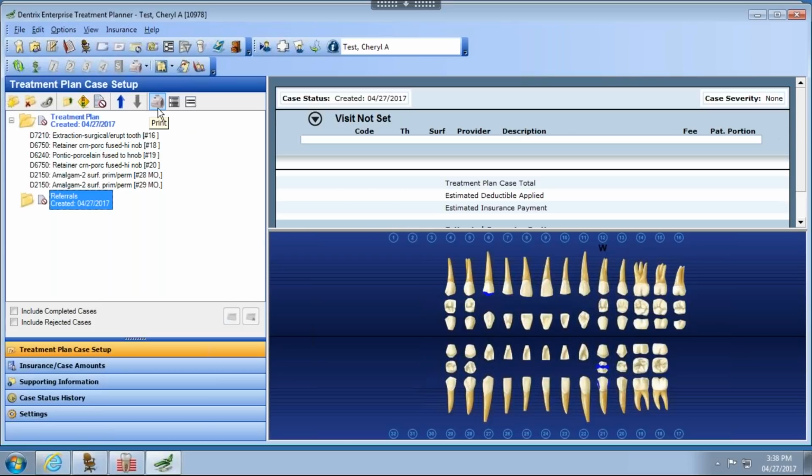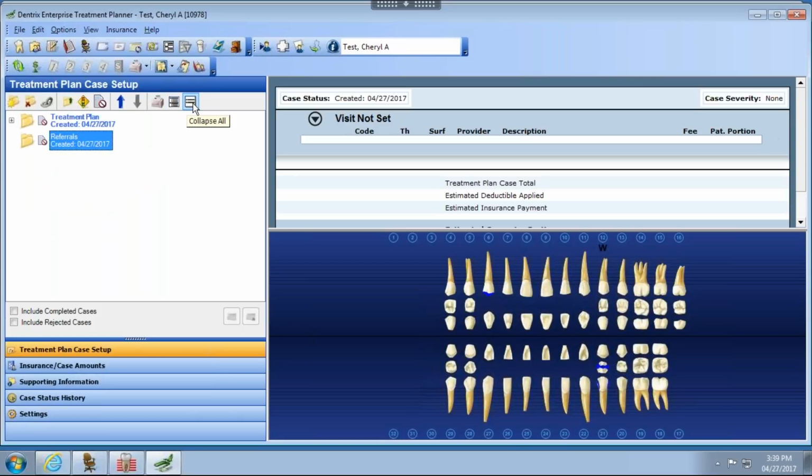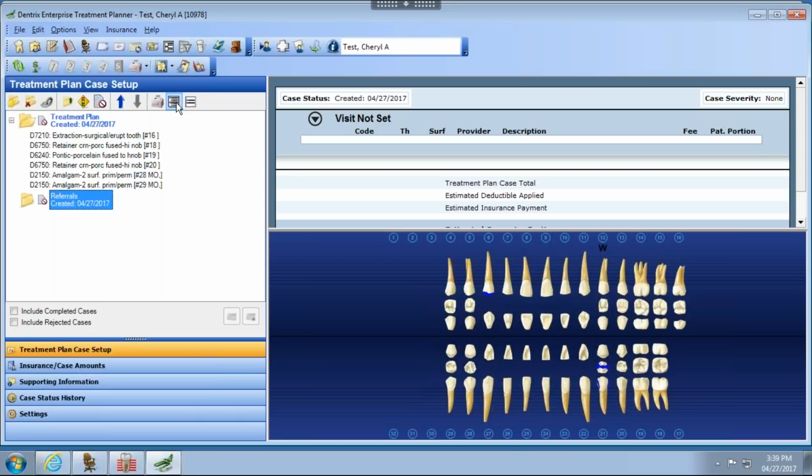You have your printer icon, which we'll be taking a look at later towards the end of our presentation, showing how you can actually print your treatment plans report or sheet for this patient. And then you just have your expand and your collapse icon, and that just either shrinks your folders or expands them. So that's just a quick overview of the icons themselves. As we go through the training, we will be utilizing these icons, and you'll see how they actually work.